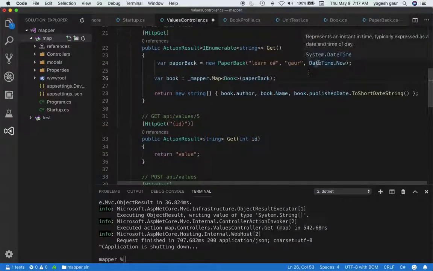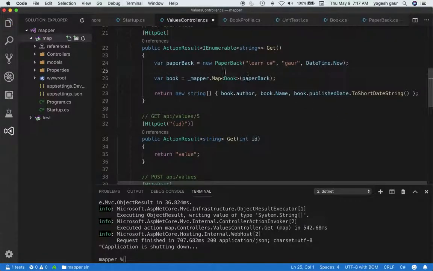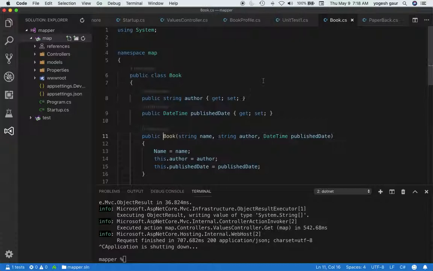What we would end up doing here is we get a paperback from our database, and it has some properties, and we can look at the properties here as well. You can see it has properties such as author, date, and name. But you would notice the date is different from what we had in our book, which had the published date. But it is the same thing for these illustrations and purposes.